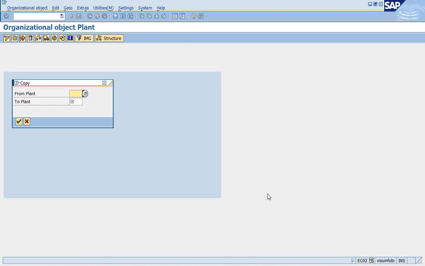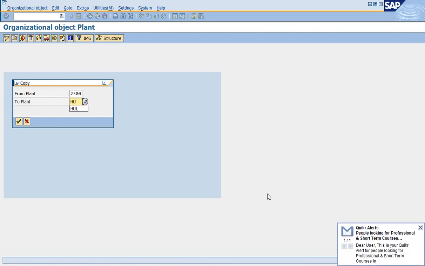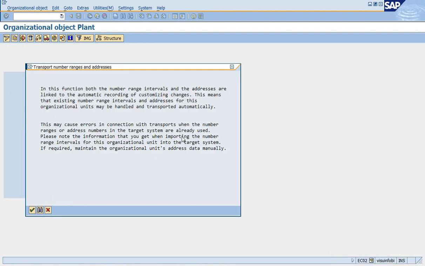From which plant do you want to copy? Enter the plant 2300, and to which plant? HUL is your plant. Enter that data, click on copy. It's going to ask you transport number, ranges and addresses. Whatever addresses are there, everything will be copied. Click on copy once again. It's going to read the data and give you the result.